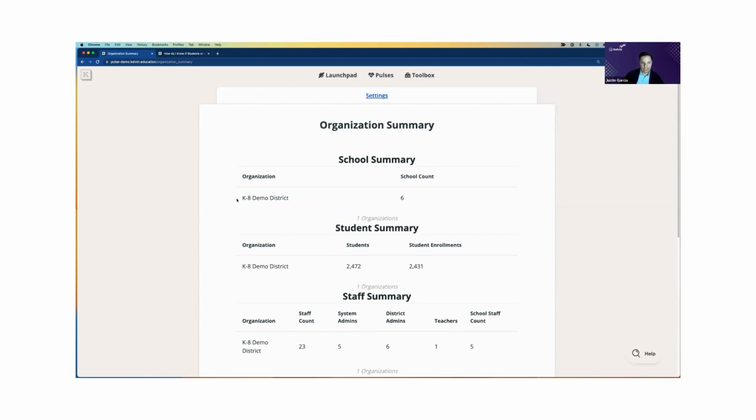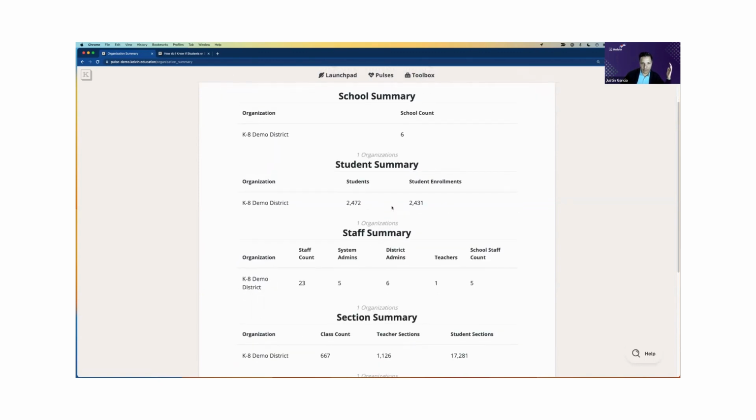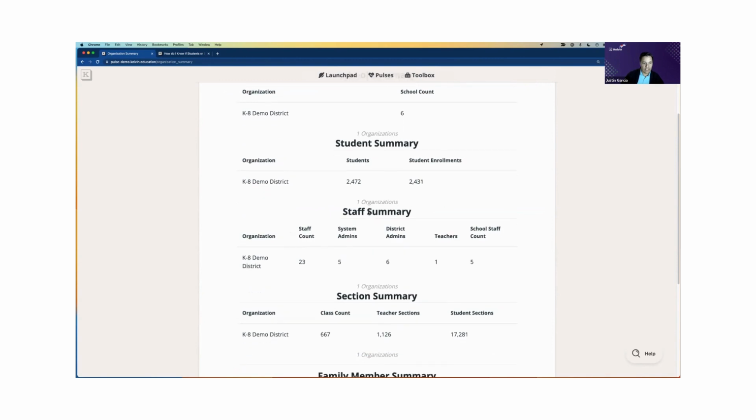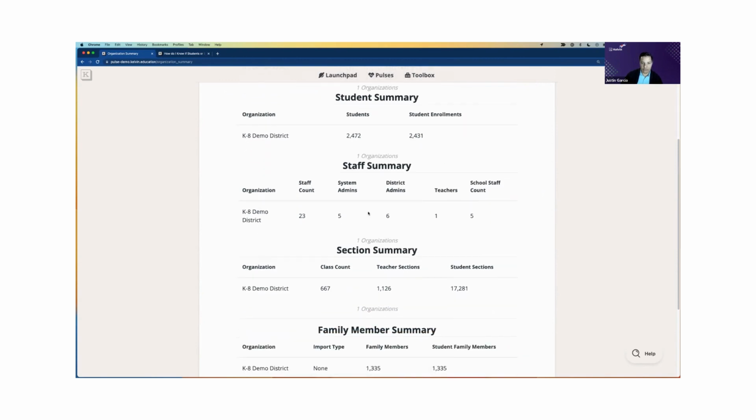So in my organization, I have 6 schools. If I scroll down a little bit more, I have 2,400 students. And then enrollments should correlate to your number of students. If I scroll down a little bit more, it gives you more summary data. So this will give you an overall idea of whether you're getting the right number of students imported. This is one place that you can check.